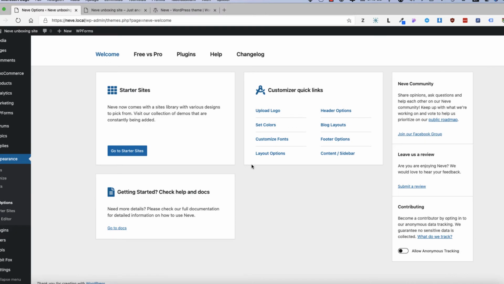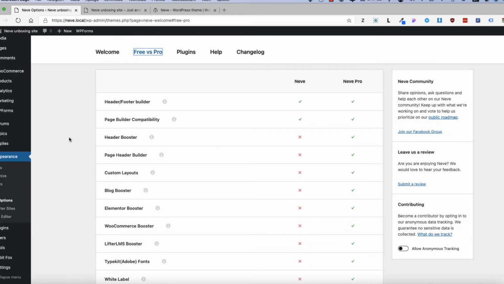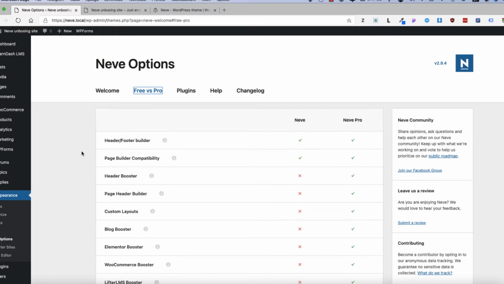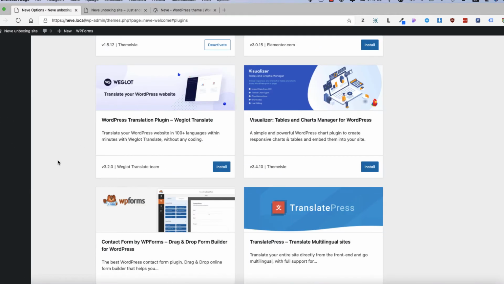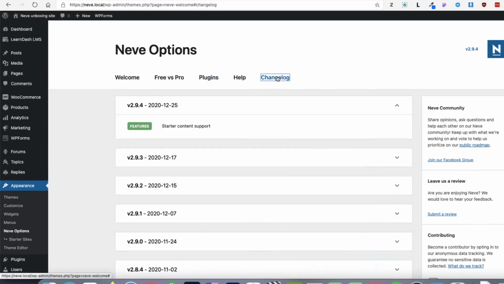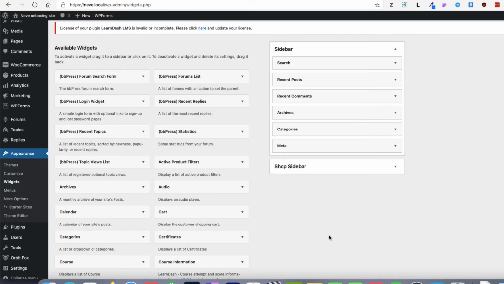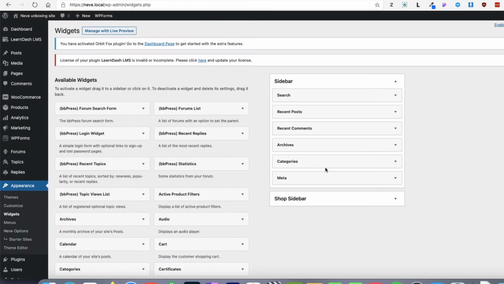Starter sites, some quick links, nothing else. Free versus pro. So it seems that on this page you can see what you can do with the pro version. I'm gonna test only the free version today, therefore I'm not gonna go through that one. Plugins, they seem to be suggestions of what to install. Changelog and help, so nothing fancy here. Let's see widgets. Does it add any theme related widgets? No, it does not look like it does.